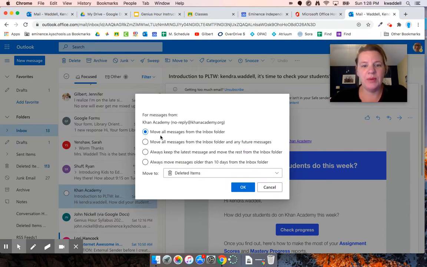It's asking, do I want to move all of these from my inbox folder? Do I want to move all of them from inbox and any future? So everything in the past plus everything in the future from Khan, I can just say skip my inbox and go to this other place. Always keep the latest and move the rest from inbox. So this is another option. Always move older than 10 days from inbox. I think this or this is kind of what you might want to do.